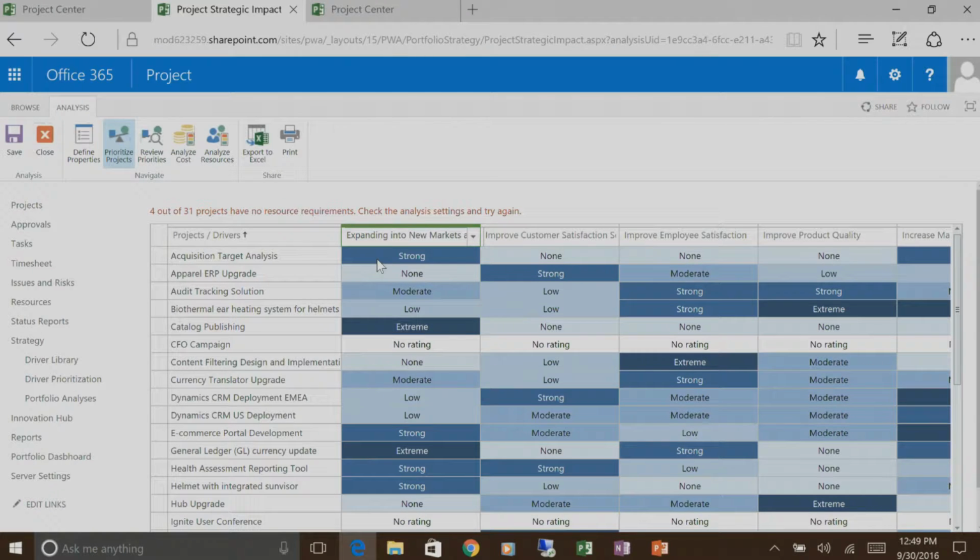So the portfolio manager can look at this, make sure everything looks accurate. And when we hit next, or when we go to the next step, which is reviewing the priorities, what the tool is going to do is basically stack rank all the projects and give them a relative priority score based on how they align with your strategic objectives.